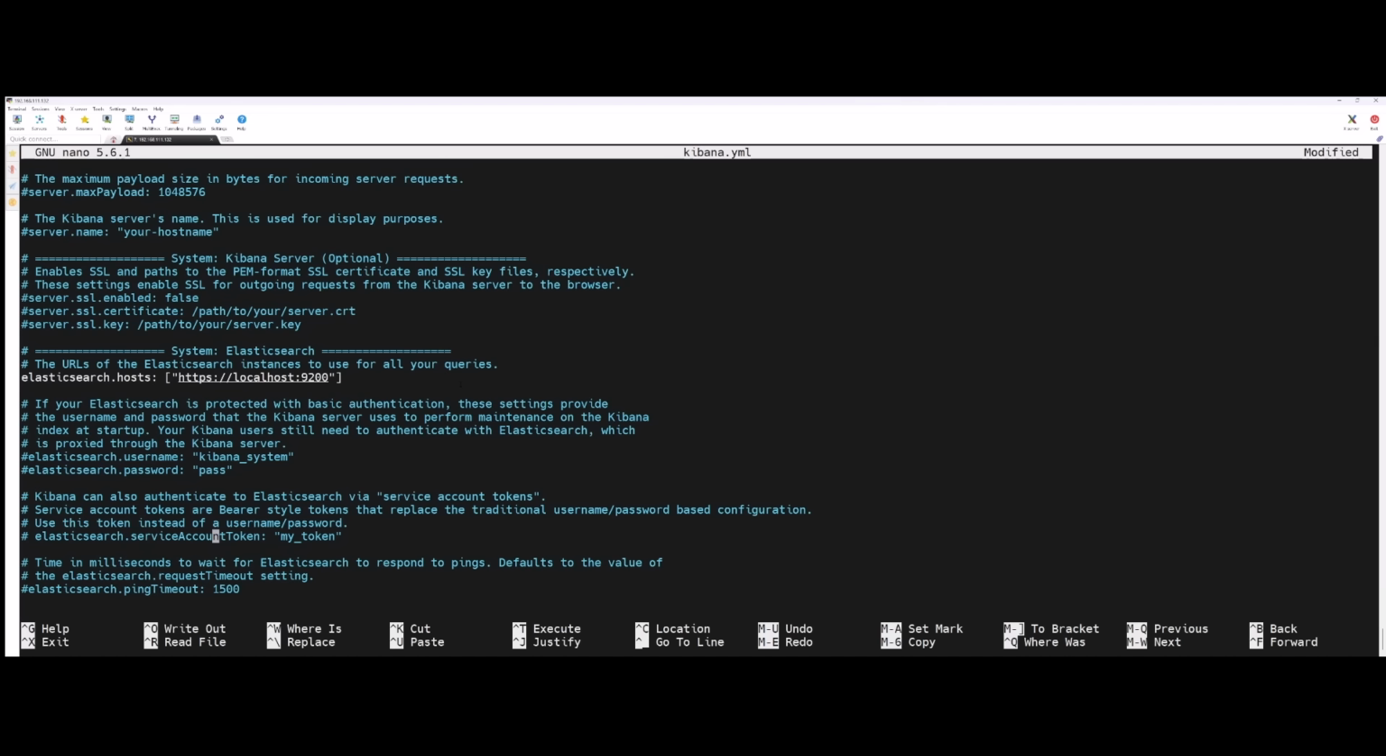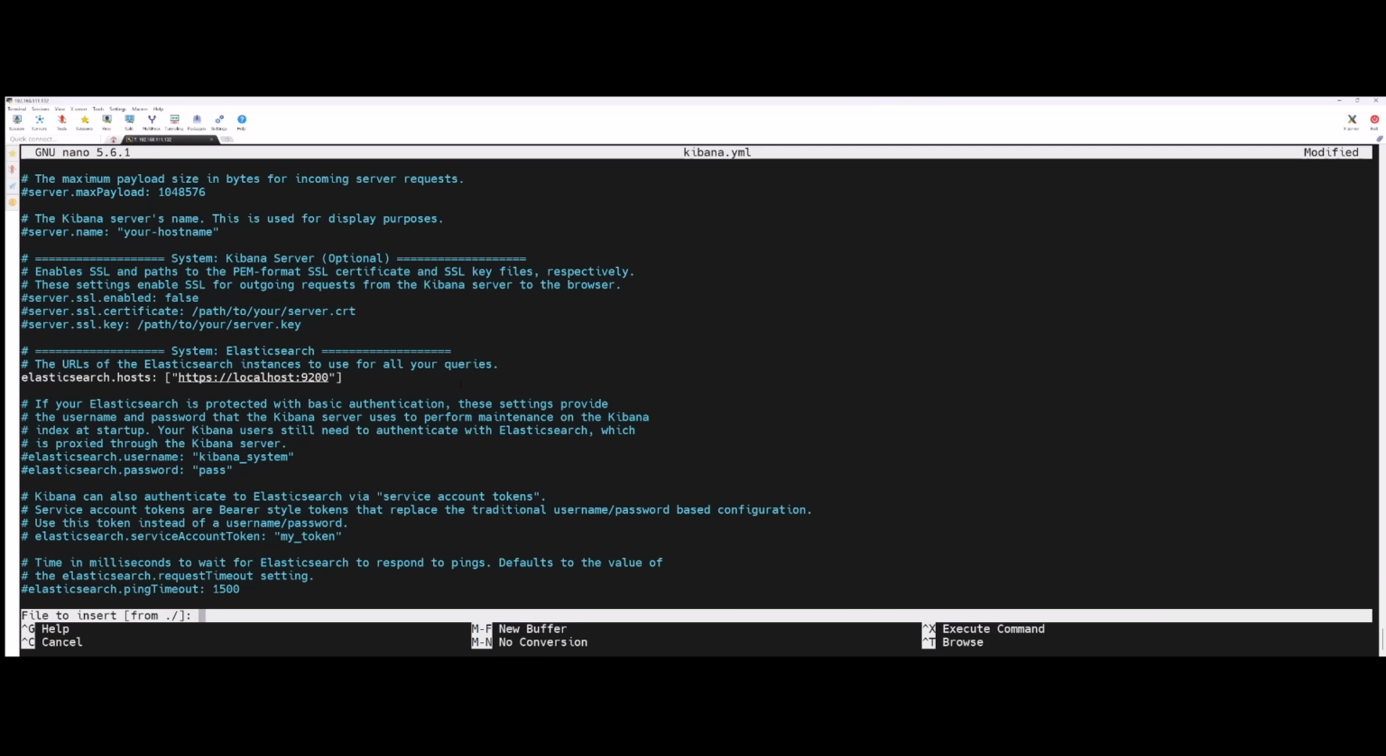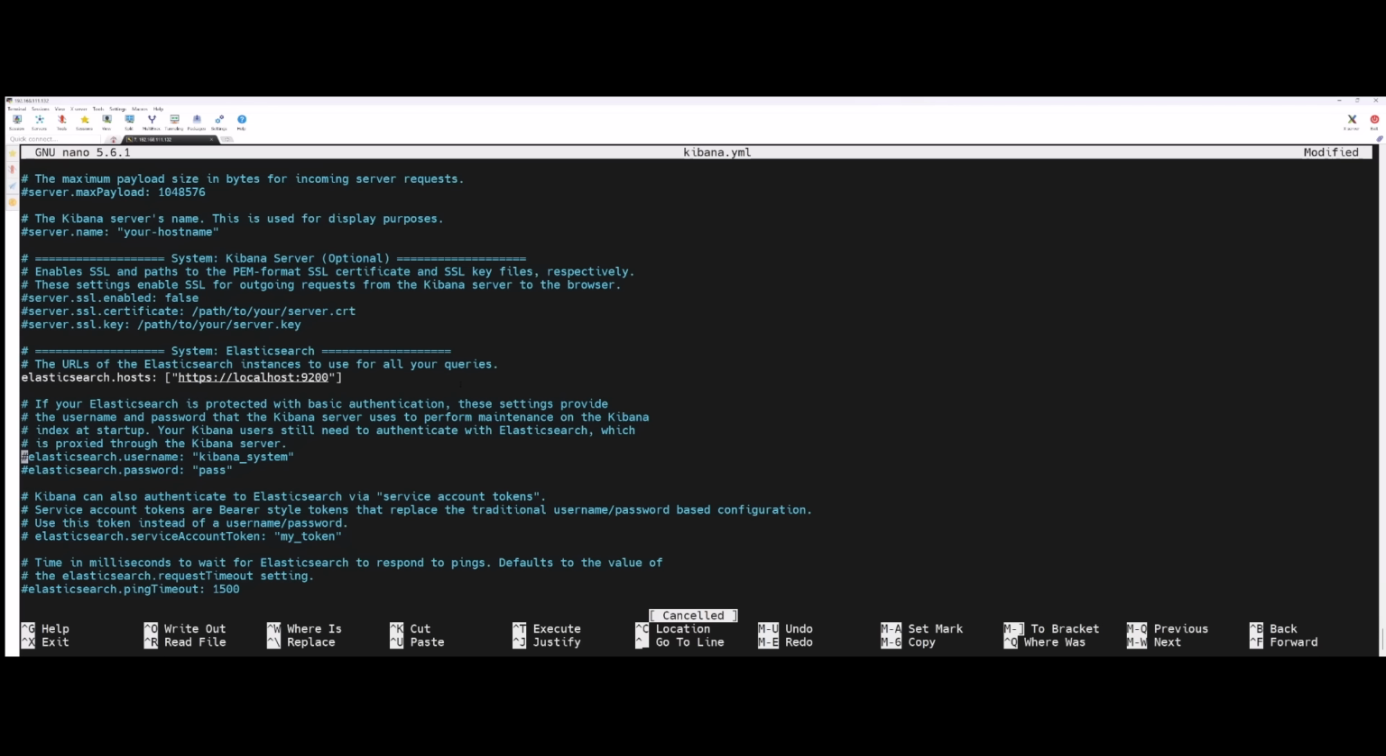If your Elasticsearch is protected with basic authentication, these settings provide the username and password that the Kibana server uses to perform maintenance. Okay. It used to be, okay, kibana_system. I'm going to say this is kibana_system. My password is going to be password. I'm going to use the password that is always used, so demo.